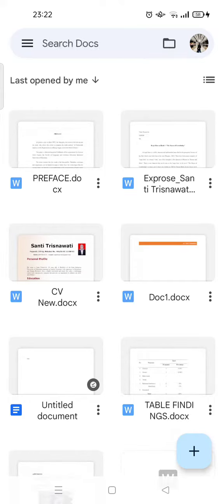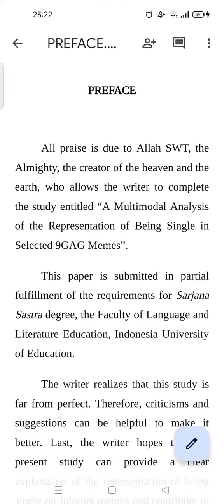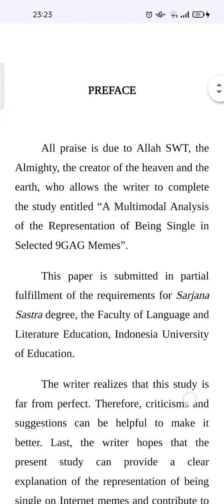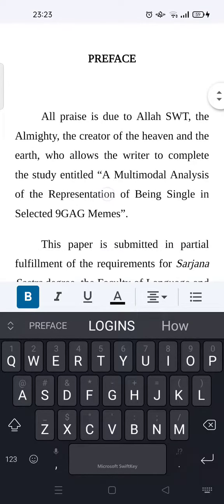And then here, open the file and click on Edit by tapping on the pencil icon at the bottom. And then here you just need to block the text that you want to italicize.